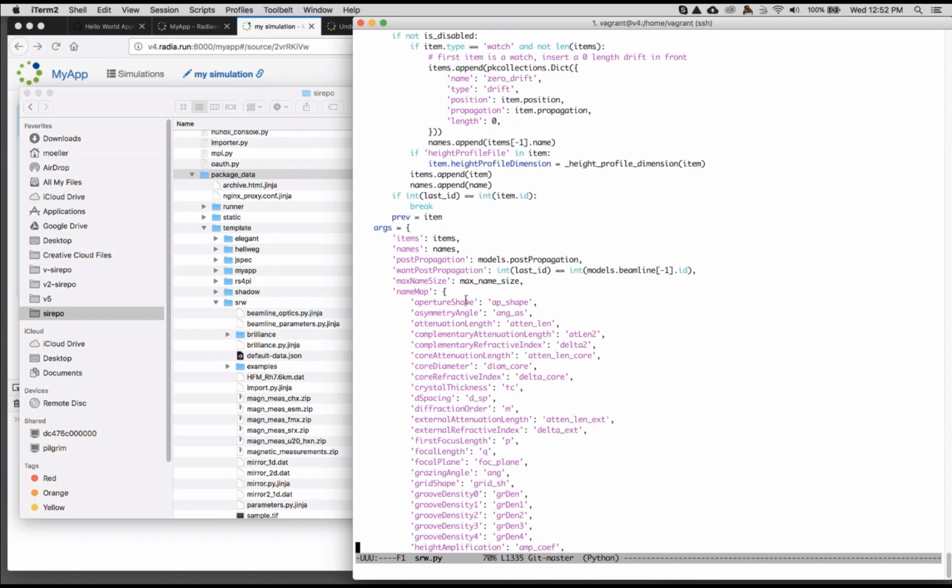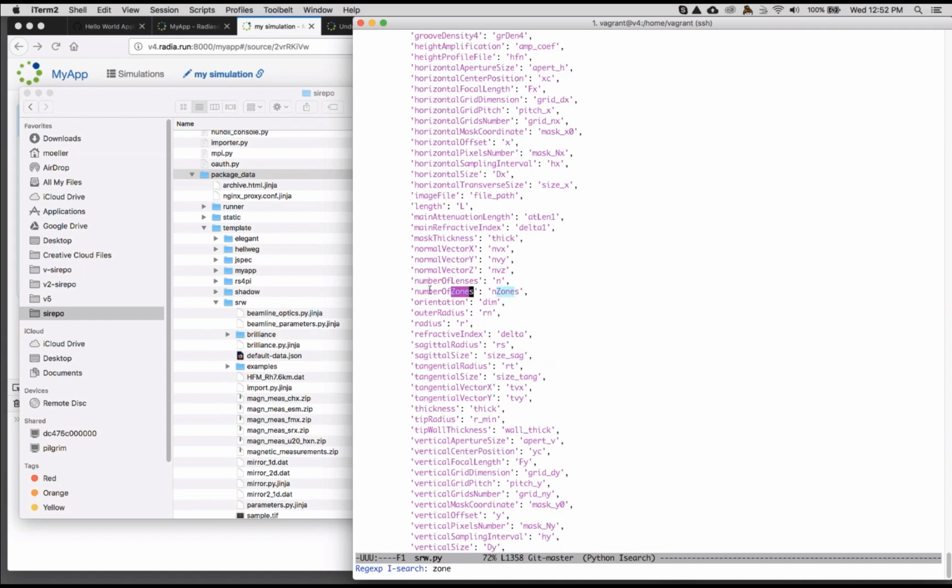The mapping here says I always name it this in the generated code, but that's actually the only place zone is mentioned. So it's really just in the Jinja template and in the schema for the application. So that's a good case.